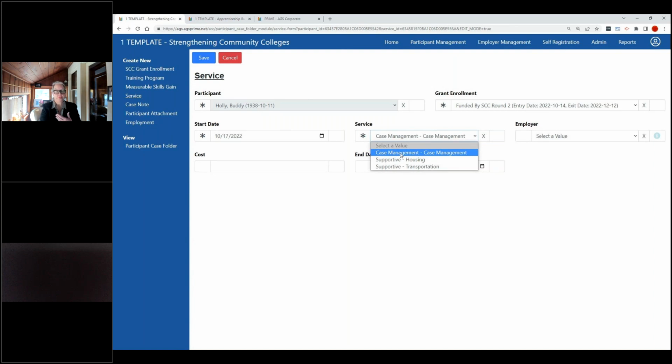You, however, based on your standard operating procedures, may want people to track as many services as you can get people to track, because that really helps you understand the level of effort that it really took to move someone like Buddy Holly through this process.